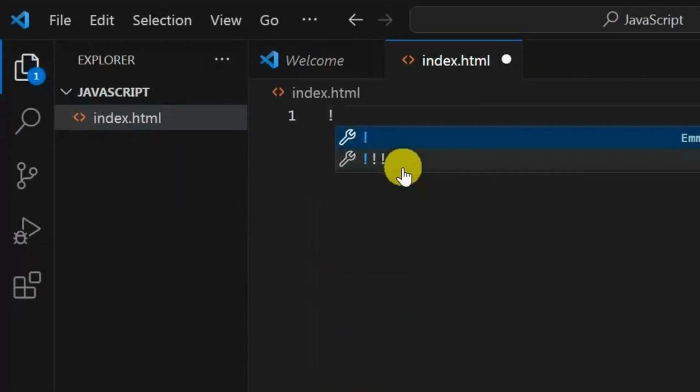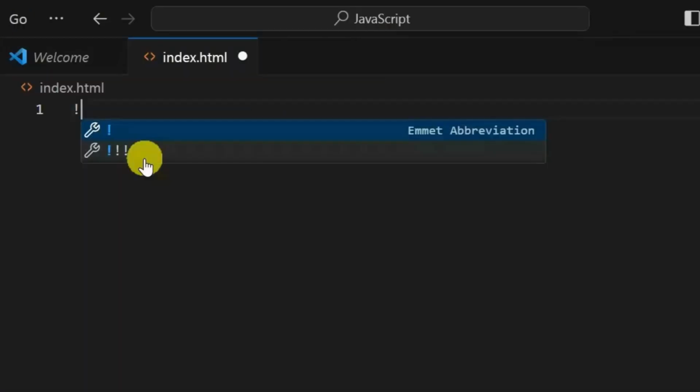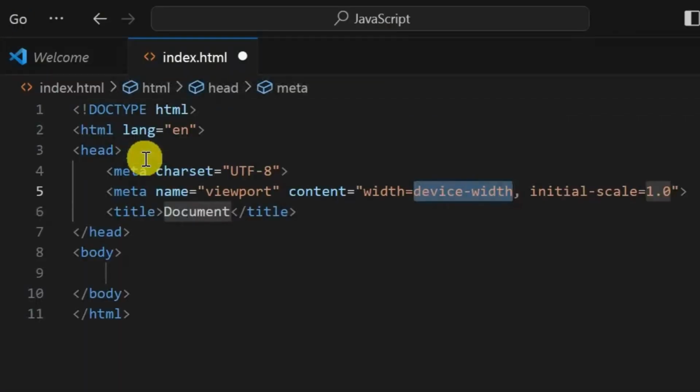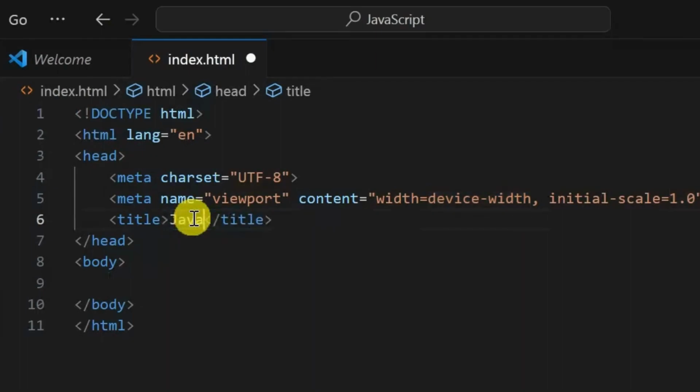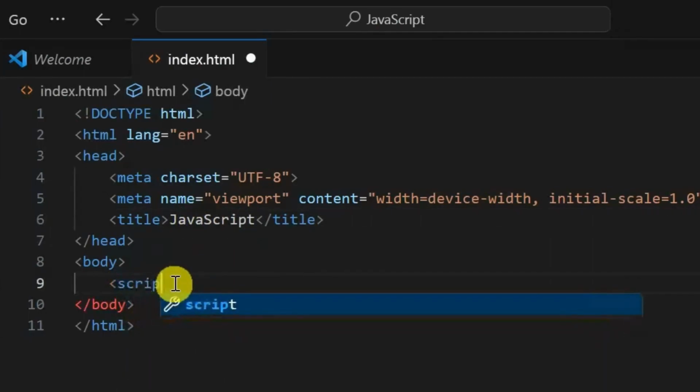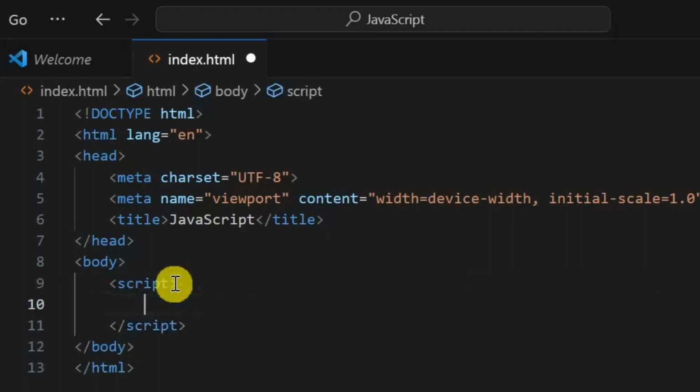Now in the editor, type an exclamation mark and press the Tab button to generate the basic boilerplate code to save time. I assume you're familiar with the basic concept of HTML, which is essential for understanding the upcoming discussion on JavaScript, but it's not compulsory, you can continue watching. Let's set the title of the web page as JavaScript inside the title tags. Now, in the body section, let's add a script tag where we'll write our JavaScript code. We're ready to write our first JavaScript statement.